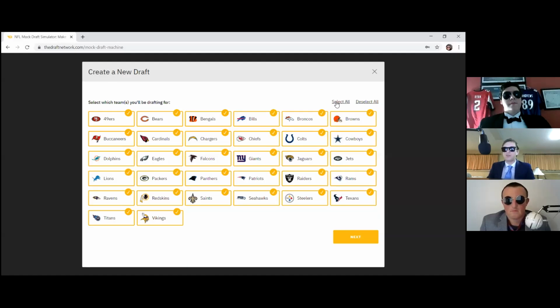My name is Nick, or The Notorious Fantasy, and today we are doing a 32-team mock draft, the whole first round of the whole thing with trades. Today I am joined with Tyler Moss right above me, and down below me is Lucas Kaser. Shout out to them for coming out here.